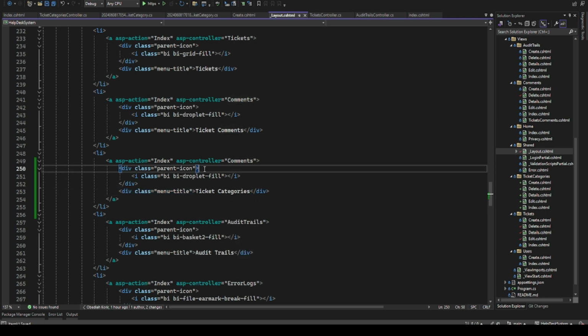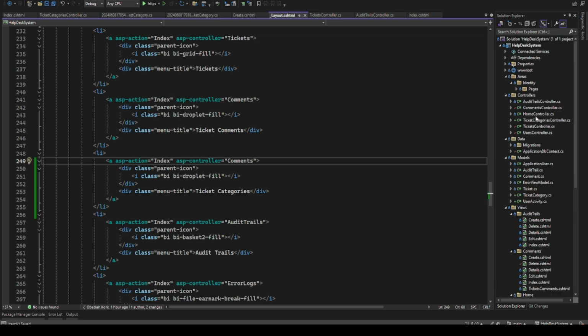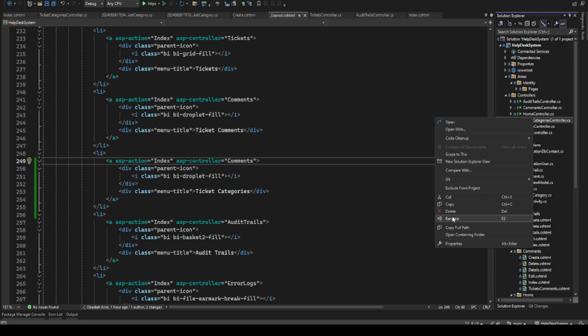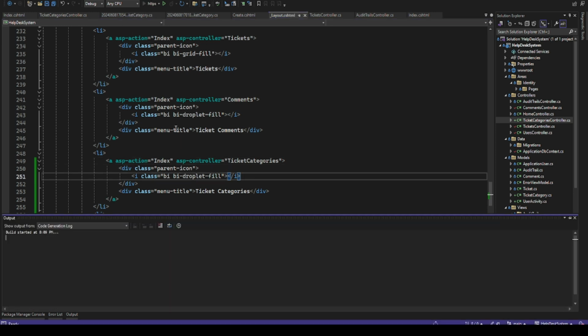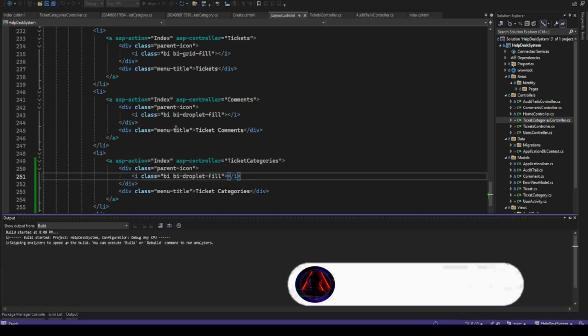So then here we can point this to the correct controller. I'll take the controller name just to ensure we have the correct naming. Then I'll have it there. So the next thing is, let's launch the app and see if that is okay.